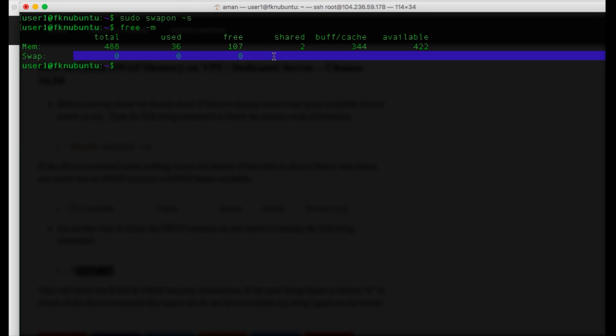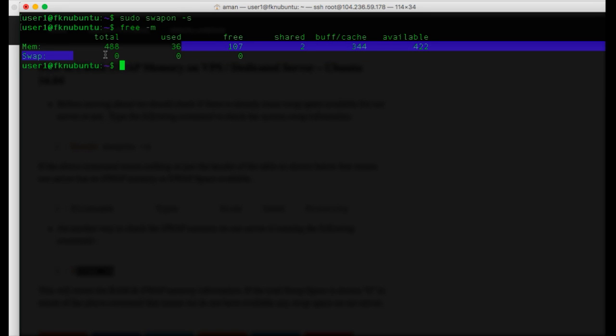Now we can check it again by running the command free -m. You can see here that swap has total 0 memory allocated, used 0, free 0. So this shows that there is no swap allocated to this server. Now if we want to set a swap for this server, we have to check what hard drive space is available and how much.